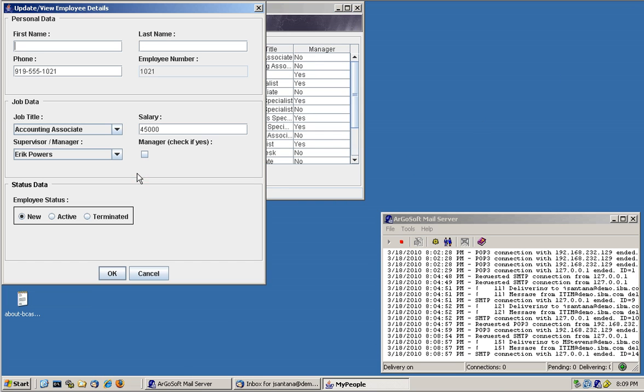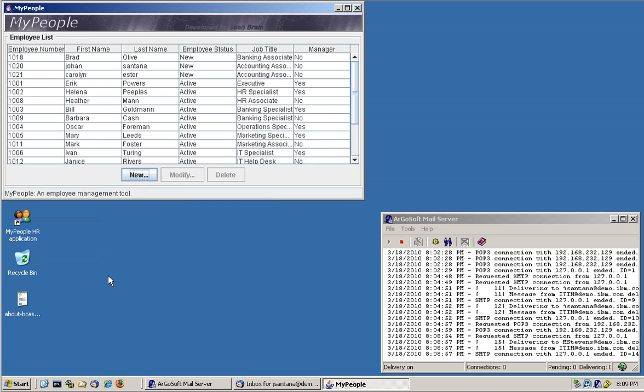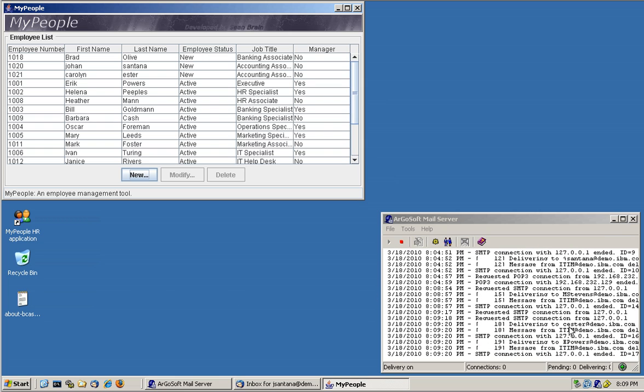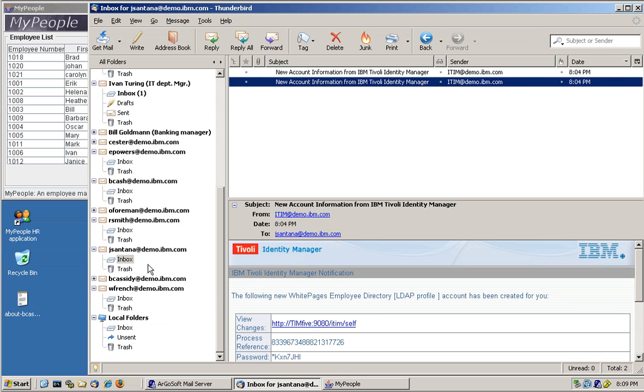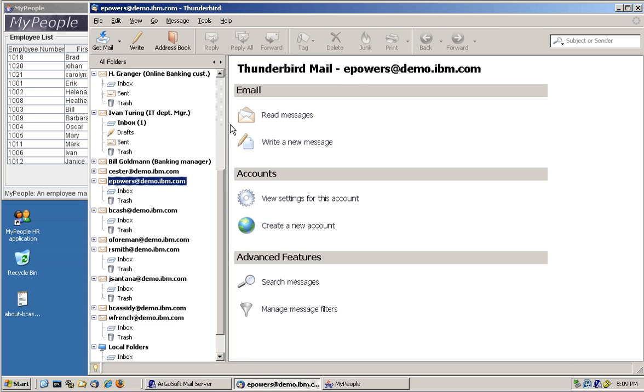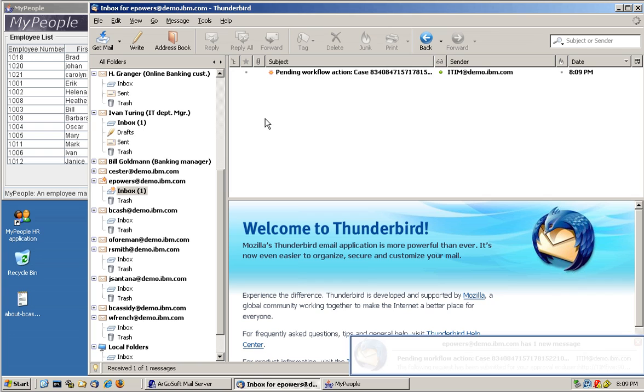So we're going to now create another user. Let's say we're going to create Caroline Esther. She reports to Eric Powers, and we click OK. And we're going to see that the account is not going to get immediately created. You saw that there were some emails going on, and we see that her manager, in this case Eric Powers, should have gotten an email, and here it is.